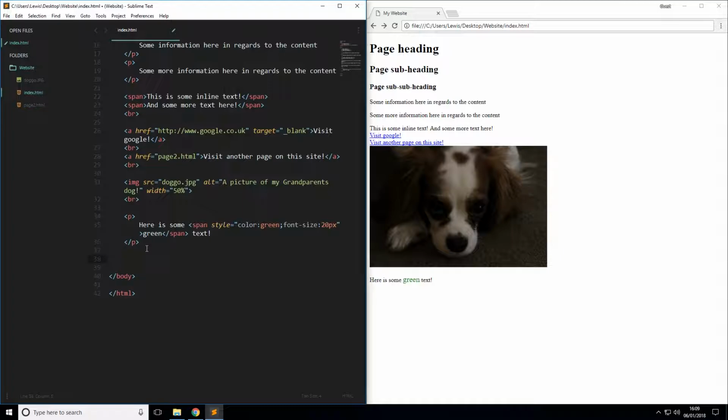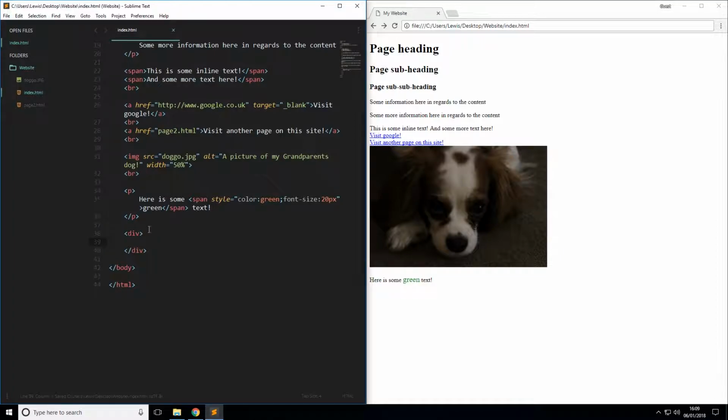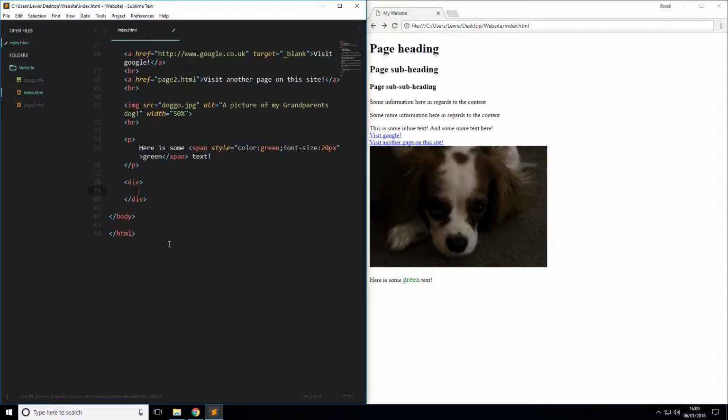A div is a block element in itself, although you can change that later on with some CSS. So a div, think of it as a container, a box. Inside of this box, we want to put some content, and a div is simply div like that, and it needs a closing tag as well. And then inside of here, we can declare some more elements.